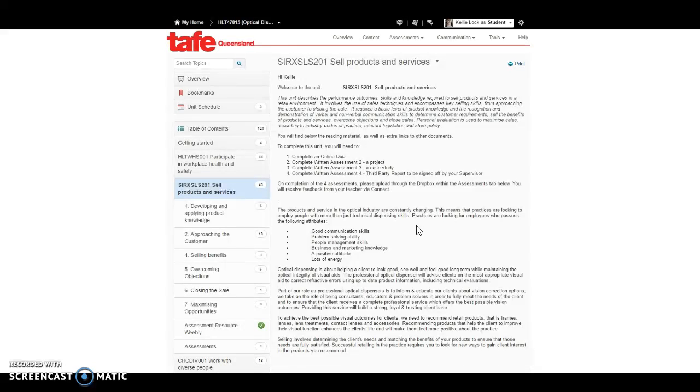Optical dispensing is about helping a client to look good, see well, and feel good long-term while maintaining the optical integrity of visual aids. Part of our role as optical dispensers is to inform and educate our clients about those vision correction options. We need to take on the role of being consultants, educators, and problem solvers in order to fully meet the needs of the client and to ensure that the client receives a complete professional service which offers the best possible vision outcomes.